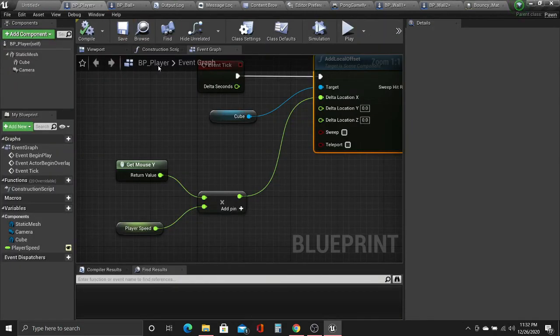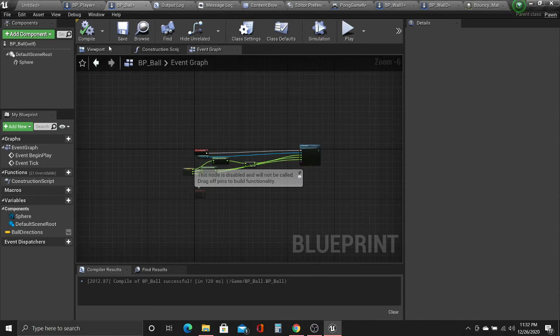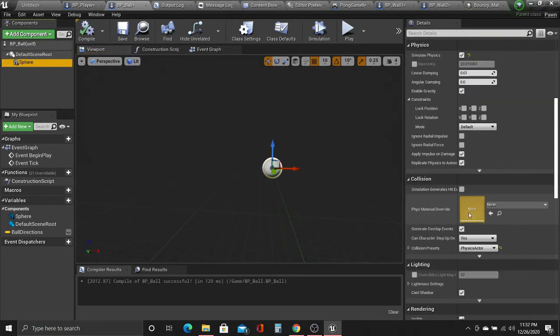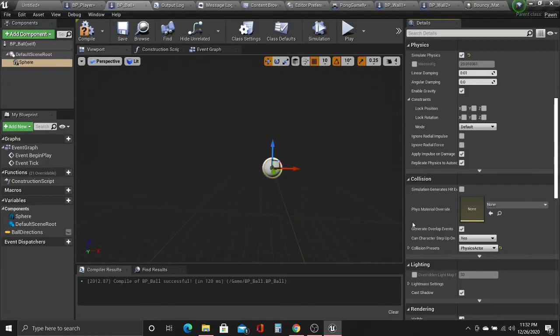And then if we go back to our ball, inside of our ball, go to viewport, click on the sphere. For our physics material override, we're going to use our bouncy material. So what I just did was, and now I'll show you the way to do this, we'll set this as clear. You can go to your content browser, make sure you have it highlighted, get a BP ball, and just click this little arrow next to it and click save.